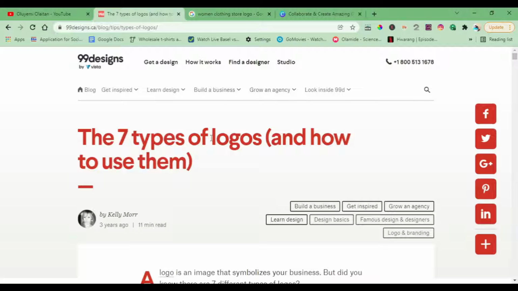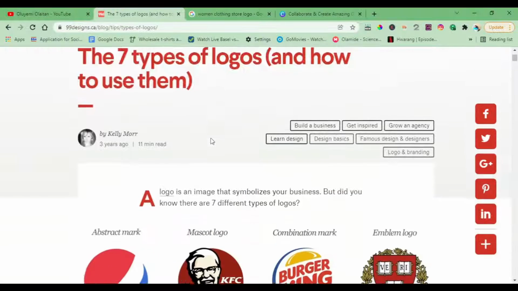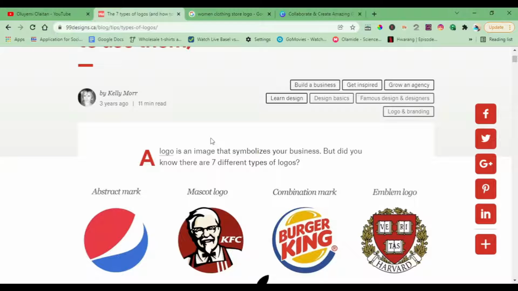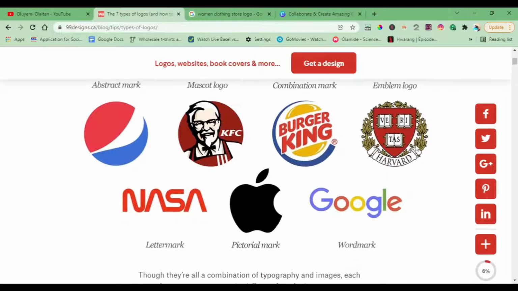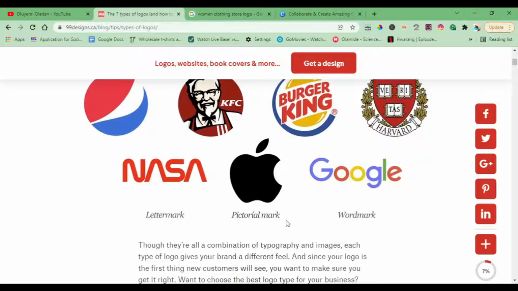And there are types of logo. We have 7 types of logo out there. Just like I said earlier, a logo is an image that symbolizes your business. So we have 7 types of logo, and just like you see right here, we have abstract mark logo, mascot logo, combination mark logo, emblem logo, letter mark logo, pictorial mark logo, and word mark logo.